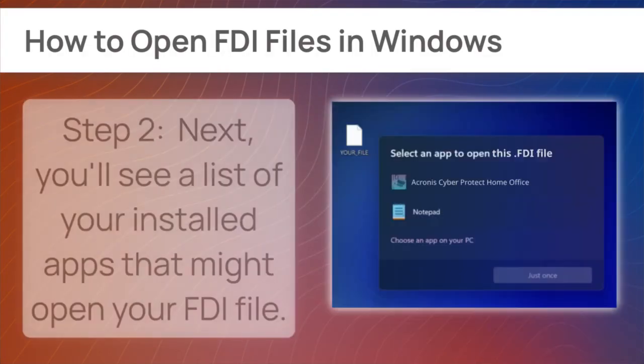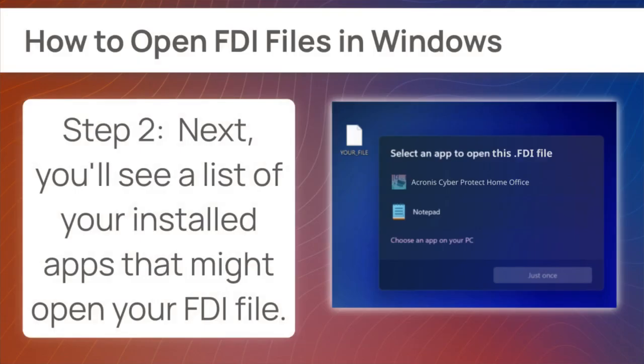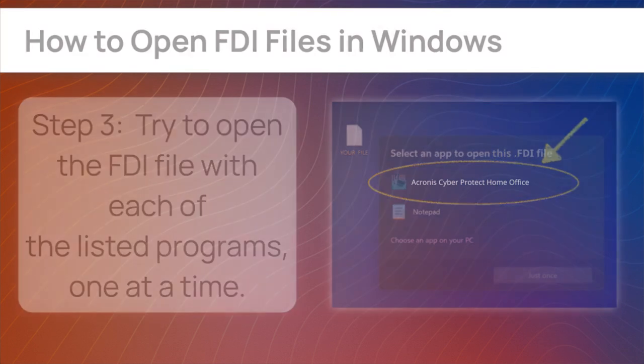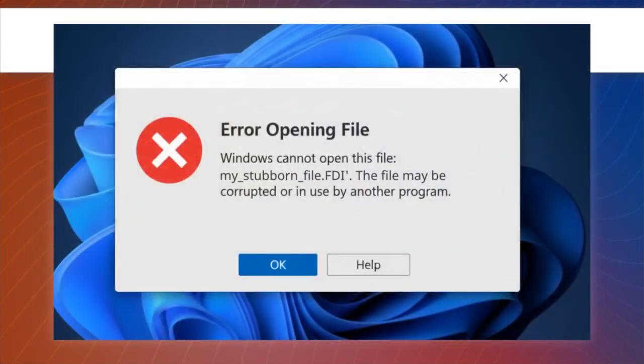Right-click your FDI file and select Open With. If Acronis Cyber Protect Home Office is installed, test that now. If not, choose another program. We must verify every application. If the FDI file won't budge, stay calm. We're going to use the universal fix, but it helps to know the source.